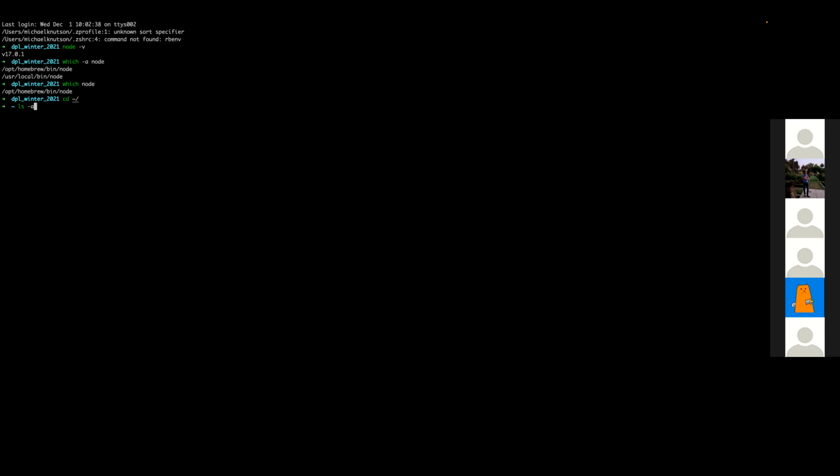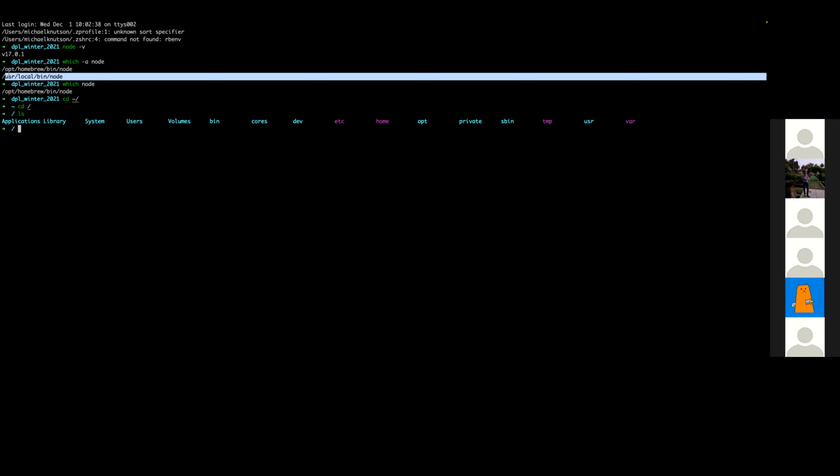If you do a CD, just CD space slash, and then can you do an LS here? Do you have the usr on the end here? Yeah, so that's giving you the absolute path. So you could copy that and CD into that. You need that first slash though.